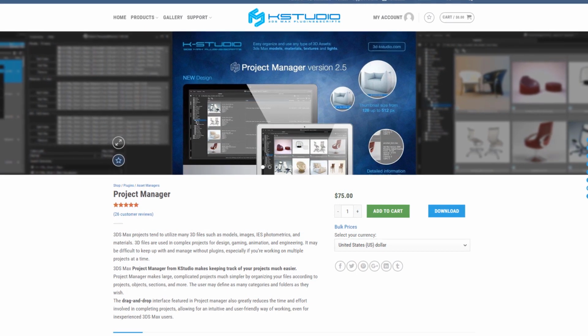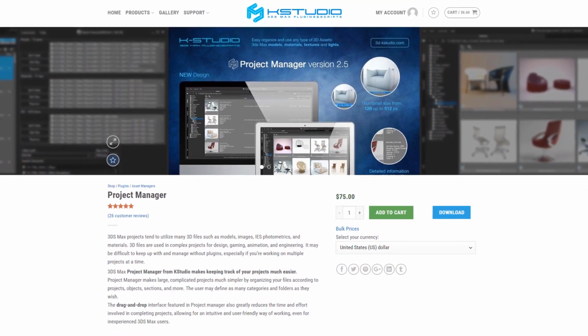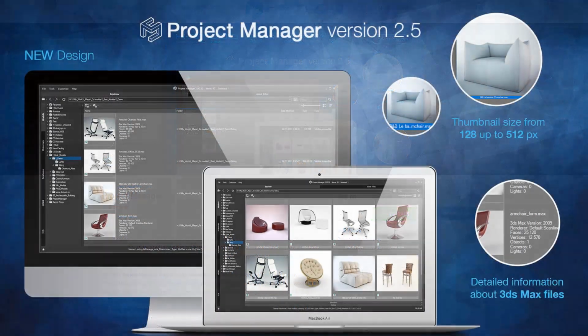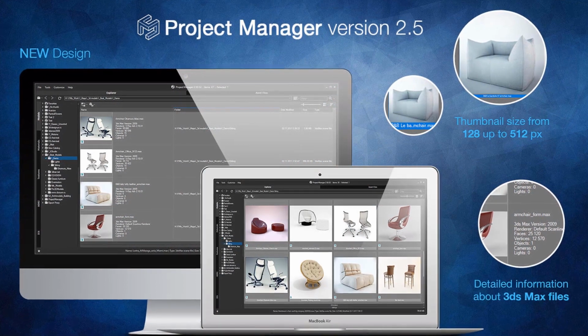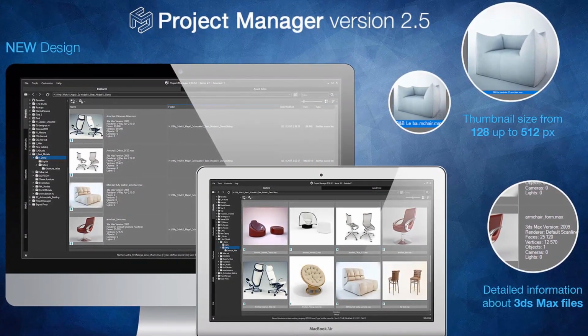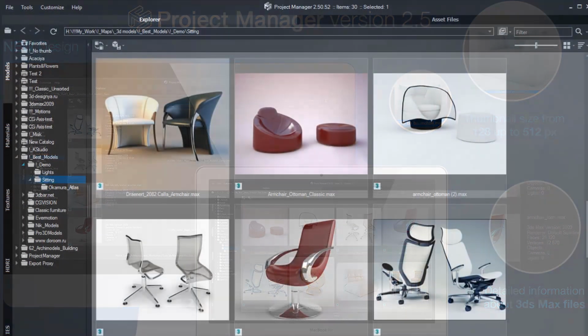One of such solutions is a Project Manager plugin. Project Manager helps systemize fragmented CG content. This is a convenient solution when models and textures are on different local and network drives of your computer. Via Project Manager, I get access to my content through one entry point.